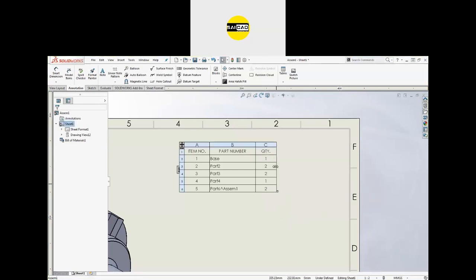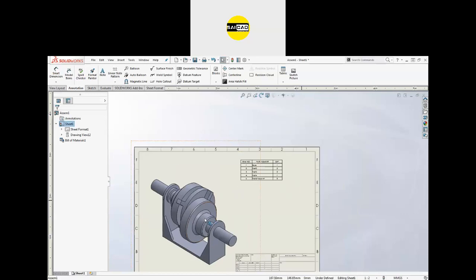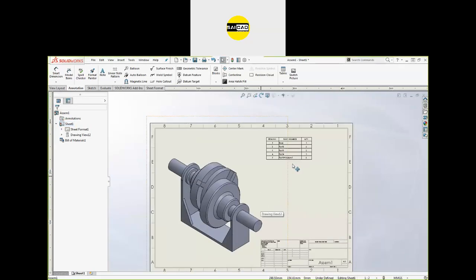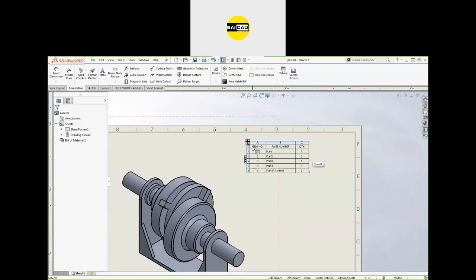The last option is quantity. You can see the quantity, the number of items. You can see part 2 has 2 items. Part 3 again 2 parts. Part 6 again 2 parts. So you can see we have 2 shafts, 2 lead shafts, 2 keyways, 2 keys inside. So like that you will get the quantities here.